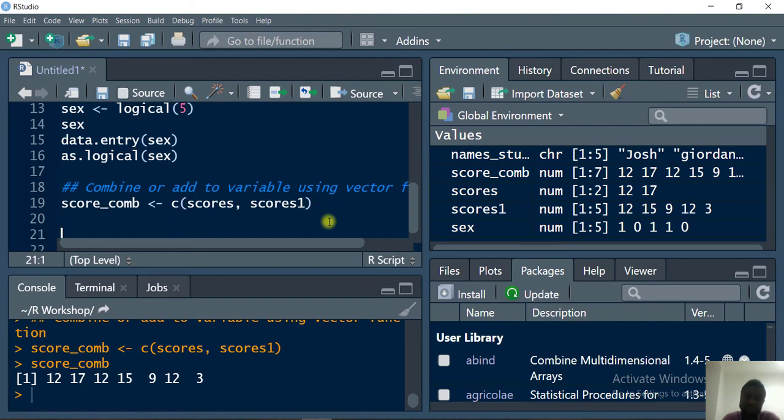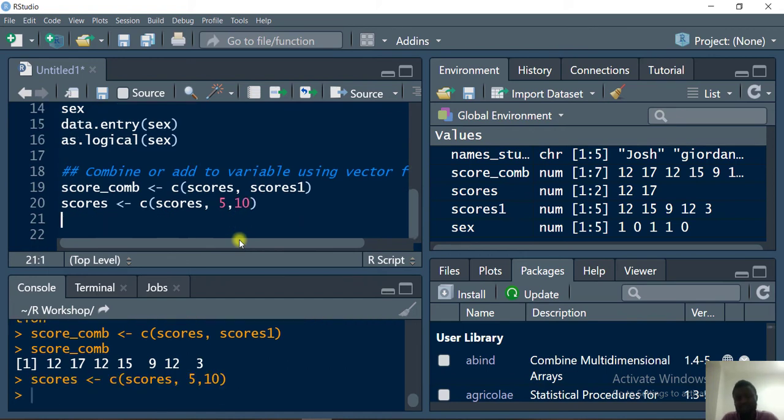So let's take, for instance, I want to add to this variable called scores. So I'm adding to an existing variable. So I could do it this way. I am still giving it that name scores, and this concept is seen as overwriting in R. So then I can say C, the same procedure. Then I would say scores, and then I am adding 5 and 10 to it. So if I run this, look at what will happen. I have 5 and 10.